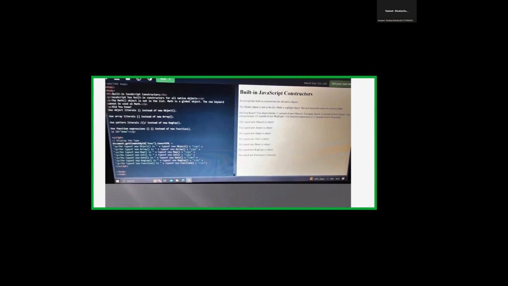For example, the built-in JavaScript constructors: the type of new object is object, and then array, map, set, date and function. This is displaying the built-in JavaScript constructors, or you can say predefined constructors in JavaScript. So you can use them anywhere.